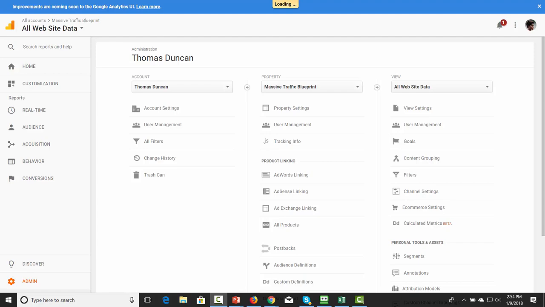In this video, we are going to set up an account for any website, web page, or set of pages that you are going to track. In order to do that, you are going to go to the admin area, and you can reach the admin area by clicking this gear icon.